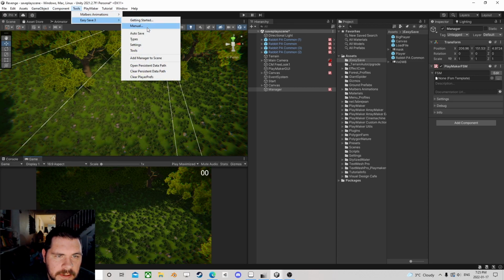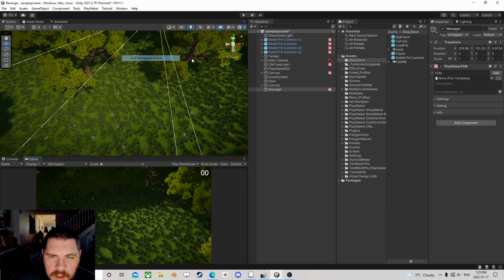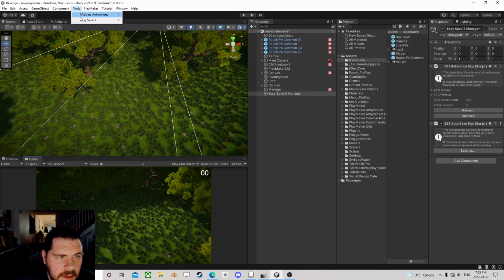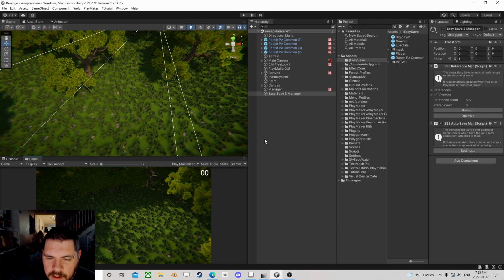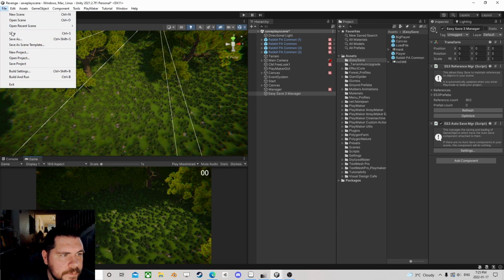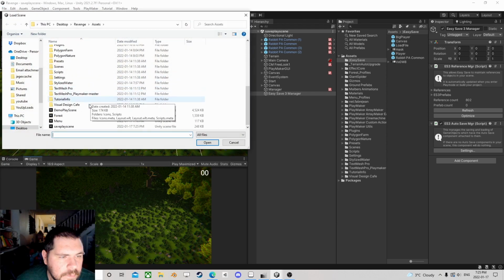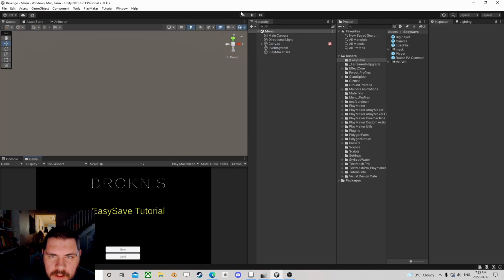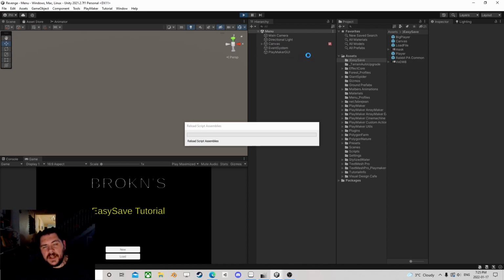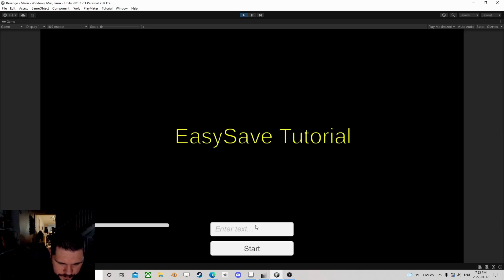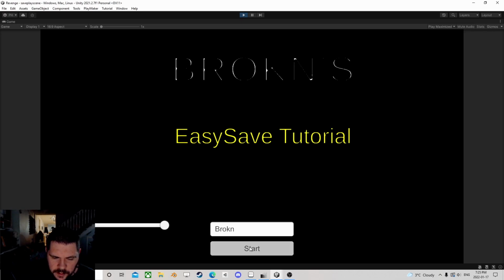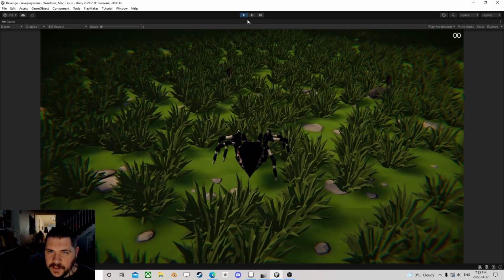You can also go up to EasySave and, well, you can add a manager to the scene. We'll deal with that one later. I'm going to clear all our data in the save. Make sure it's empty. Right, so let's hit play from here so we can actually create a scene. So it's a new game. We'll call it broken, right? We can select whichever guy, and let's go with number 2 or number 1, and we have a different character this time.